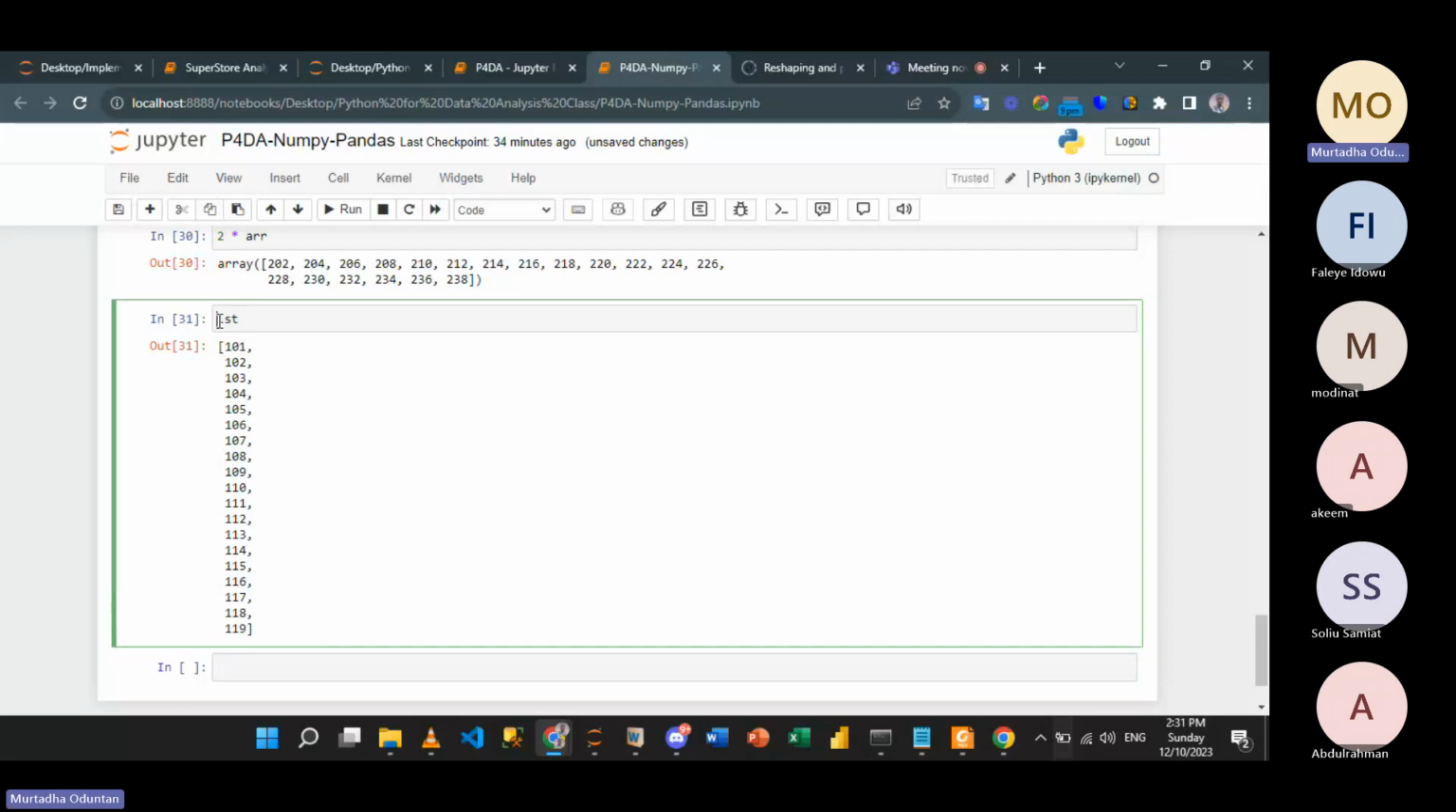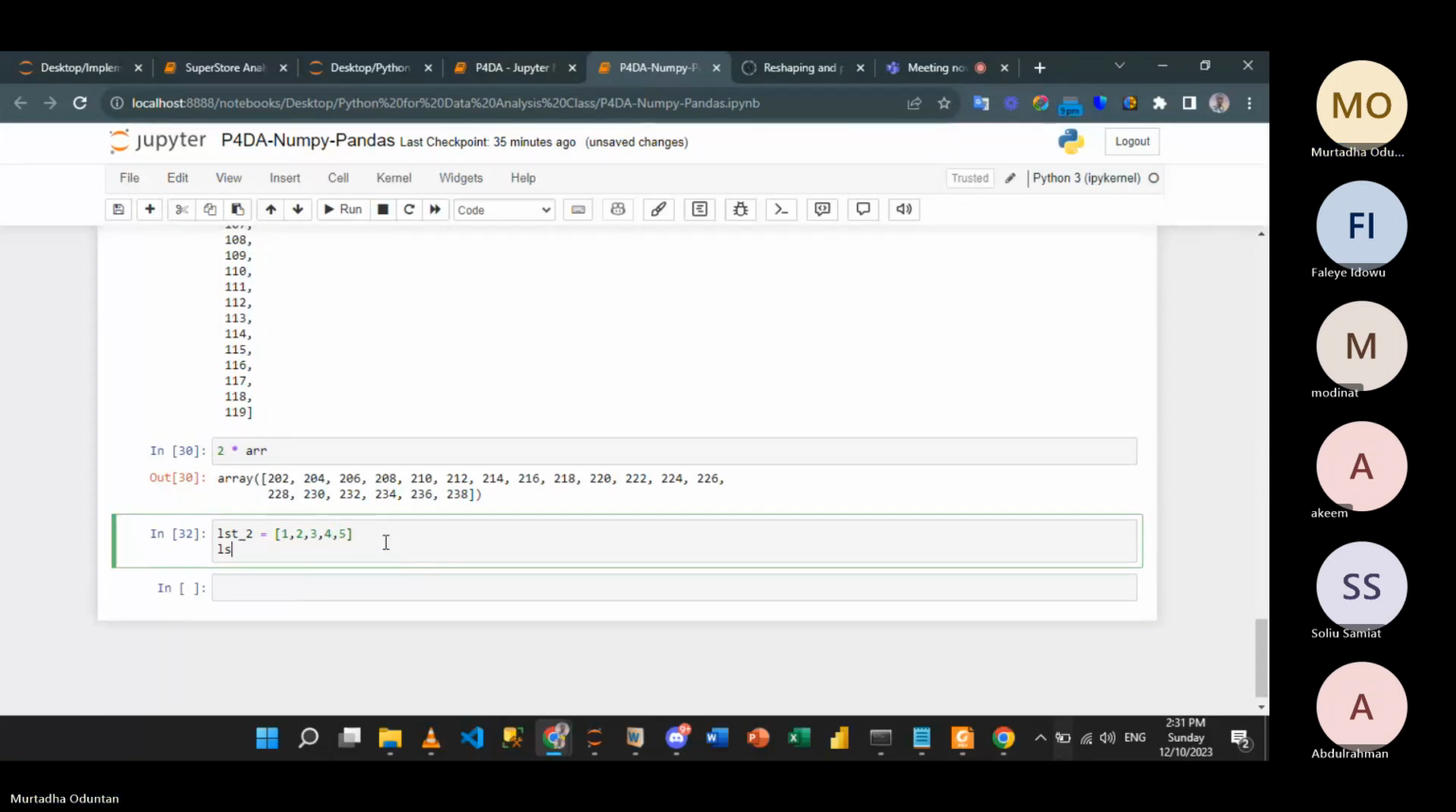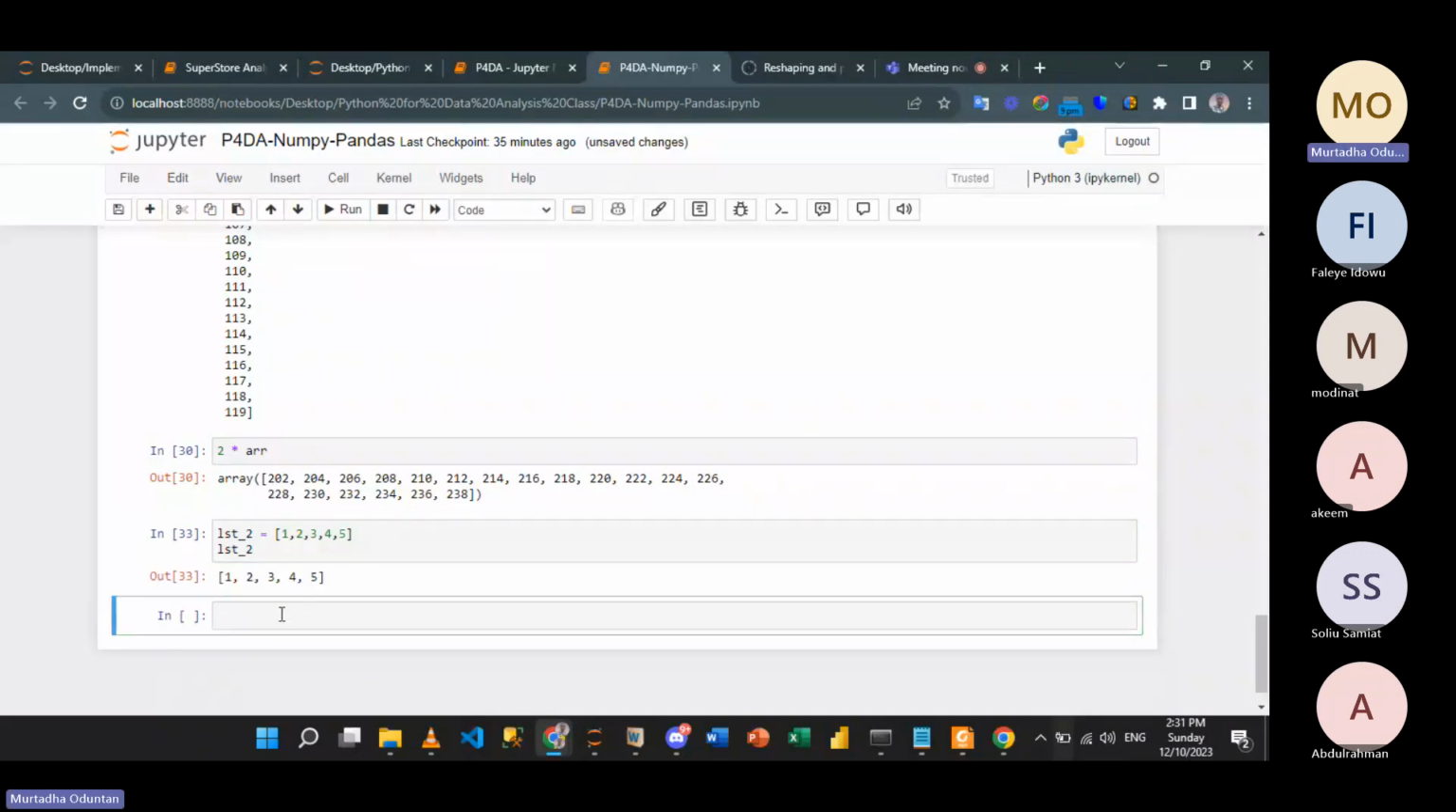So let me create another list and call it list 2, equals 1, 2, 3, 4, 5. Now, this is a list, right? And we have another list called LST. Now, when I say LST plus LST underscore 2, what does it give me?